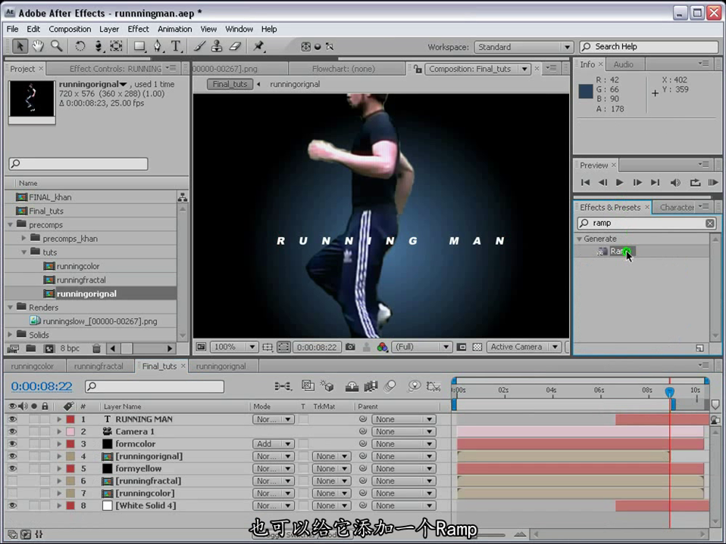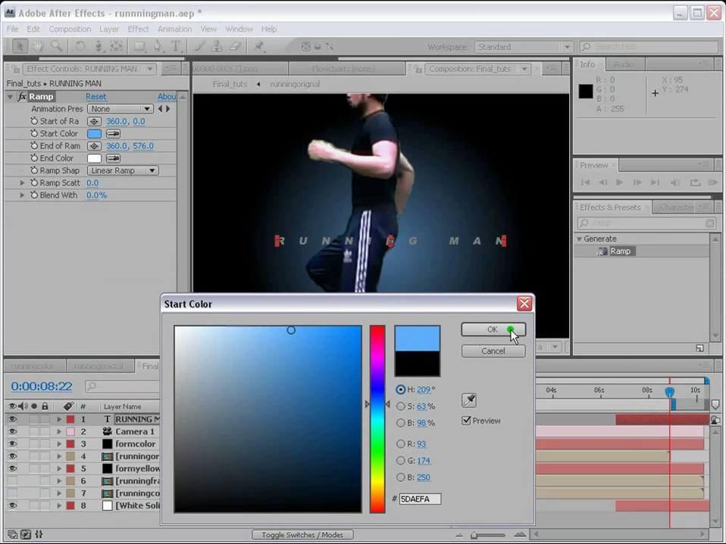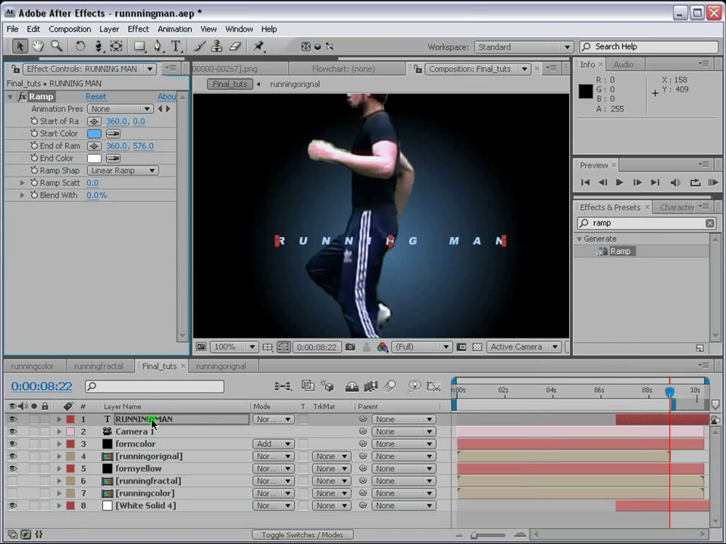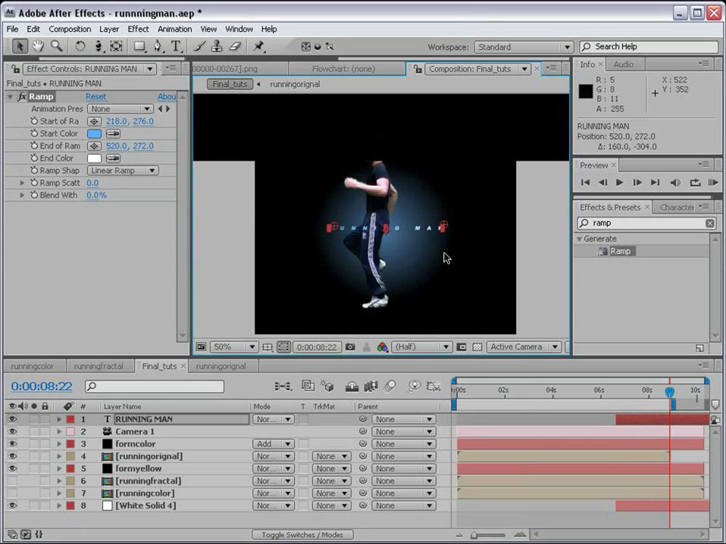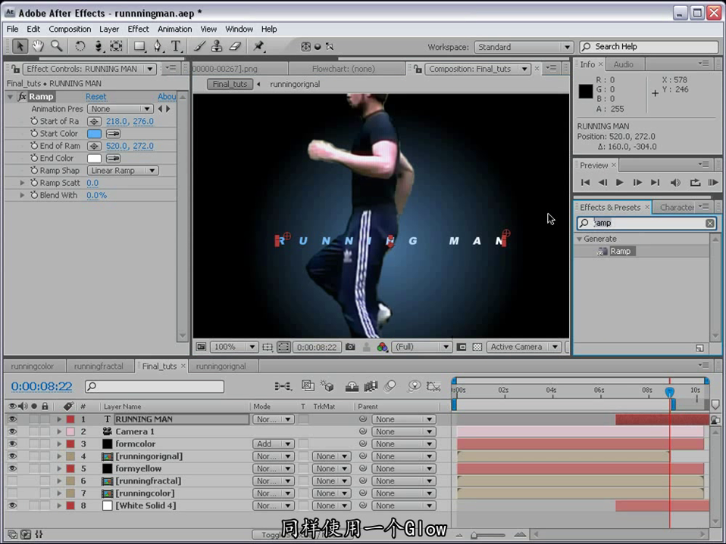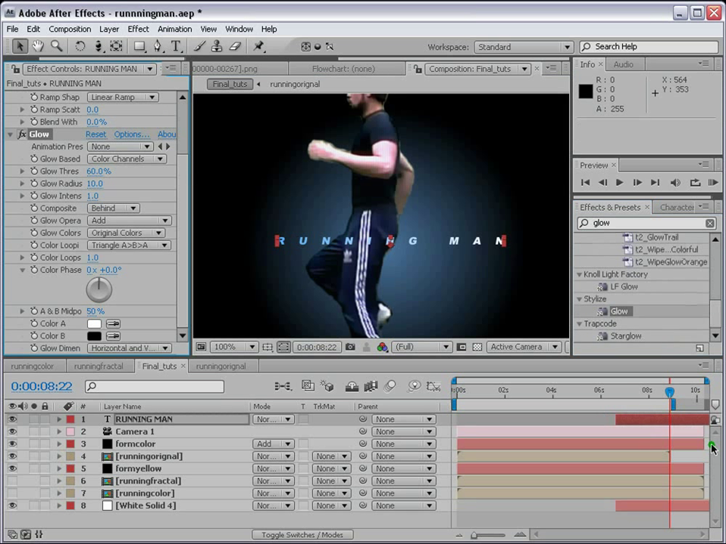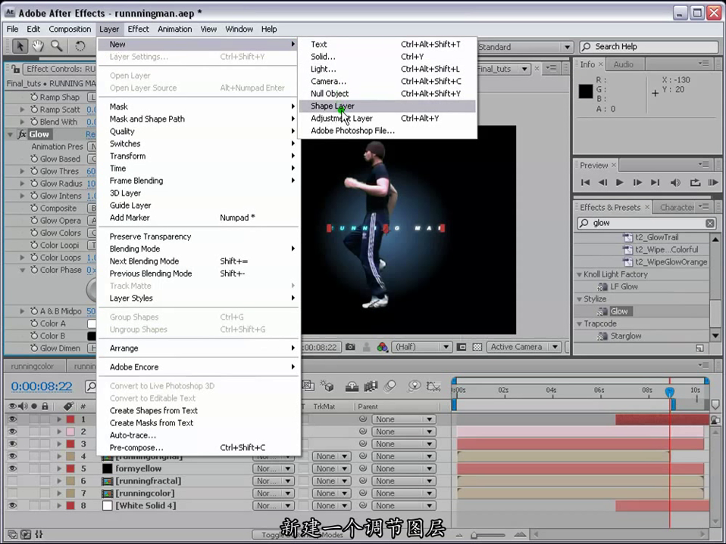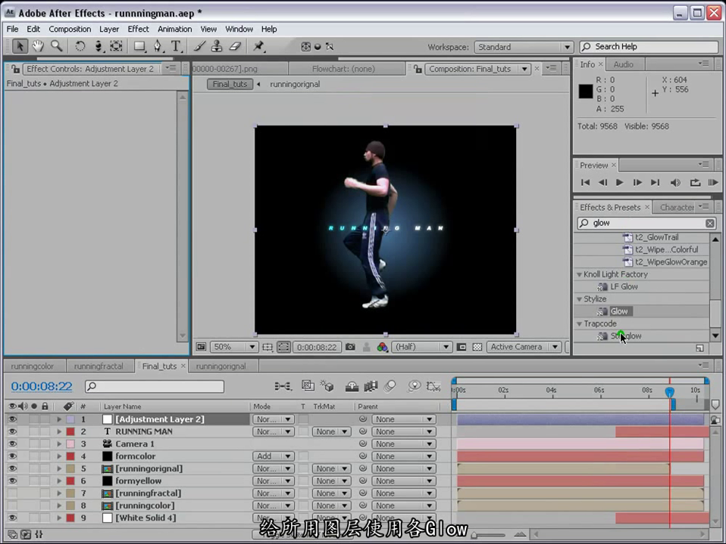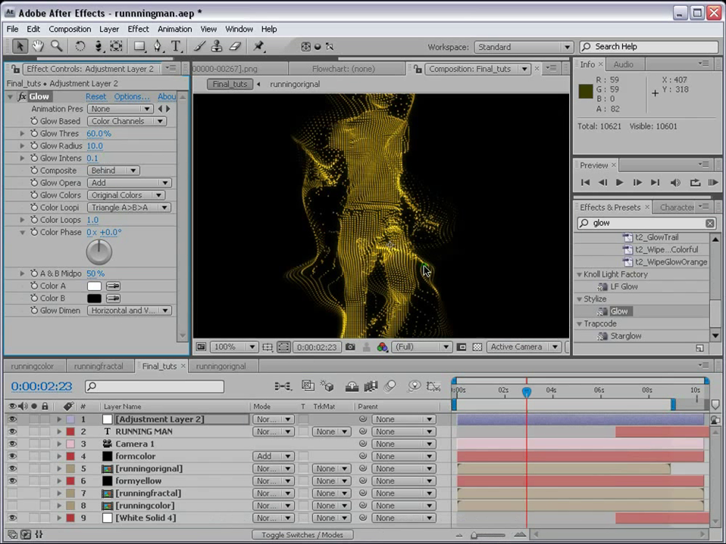And also you can apply a ramp to it. Change this color a bit. And also let's apply glow. Go to layer, new, adjustment layer, and apply a global glow to all of it. Okay, and change this to 0.05 or something. We don't want too much glow.